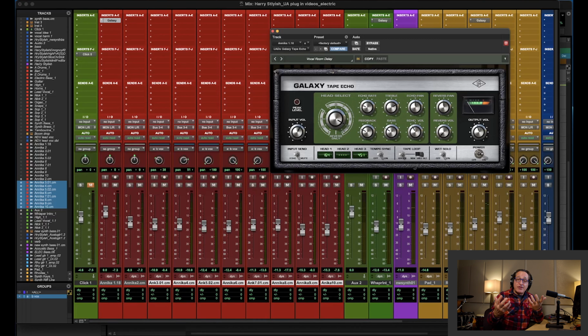Adding such cool life to the vocal already, and just with a couple of tweaks. Now, one thing I'm not hearing too much in this particular patch here is any of the beautiful spring reverb that's in this plugin. And you can tell it's all the way down. Let's turn up the spring reverb a little bit and see what kind of vibe that gives to the vocal.